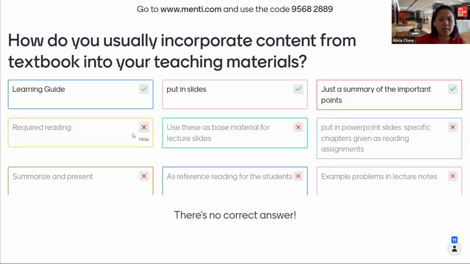You incorporate your content, those that you require reading, into your slides. You use it as your base material for your lecture slides. Yes, this is what you have been doing all this time. You use your textbook as the backbone of your lecture slides, right? Put in PowerPoint slides, specific chapters given as reading assignment.